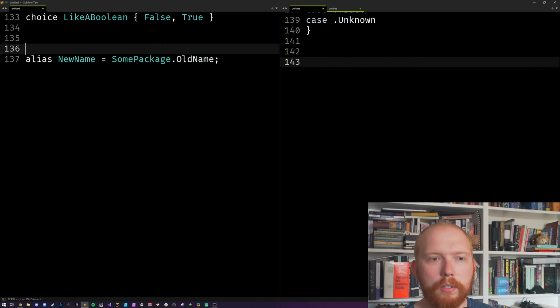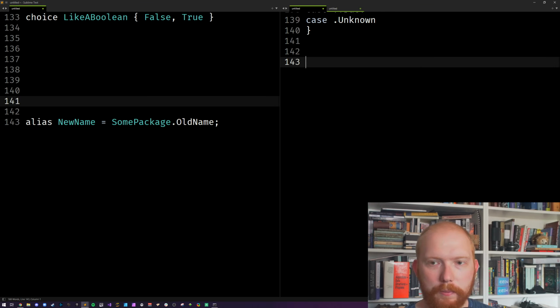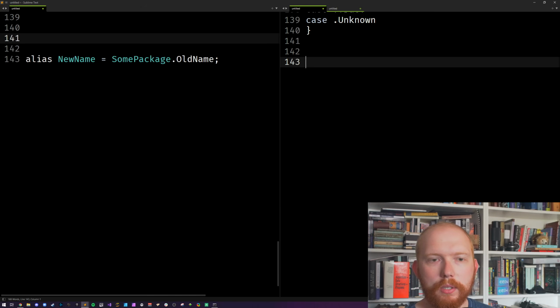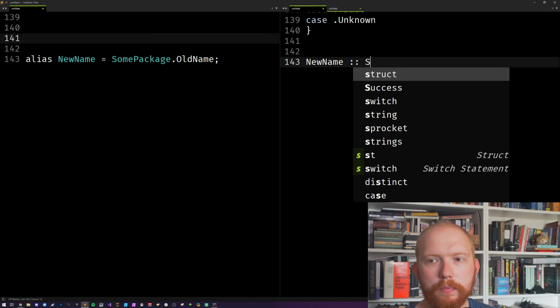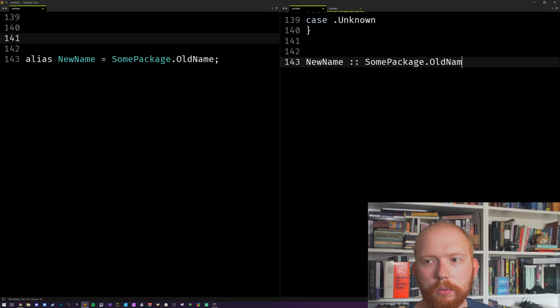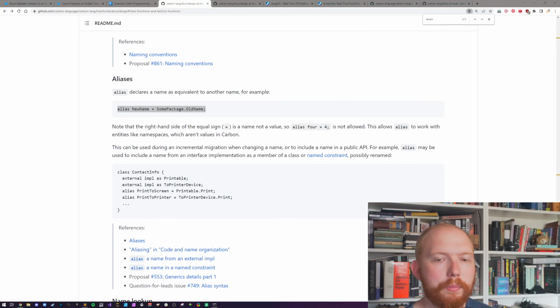We're not even on the right number anymore. There we go. An alias in Odin. New name, some package dot old name. There you go, done. It's just a constant declaration. Look, you can put all the spaces in there you want, but whatever. That's an alias in Odin. It's wonderful, that's how you can do it. And then you can export that from your stuff, no problem.